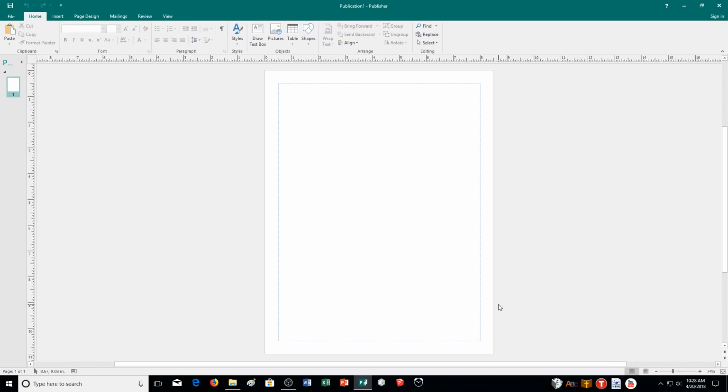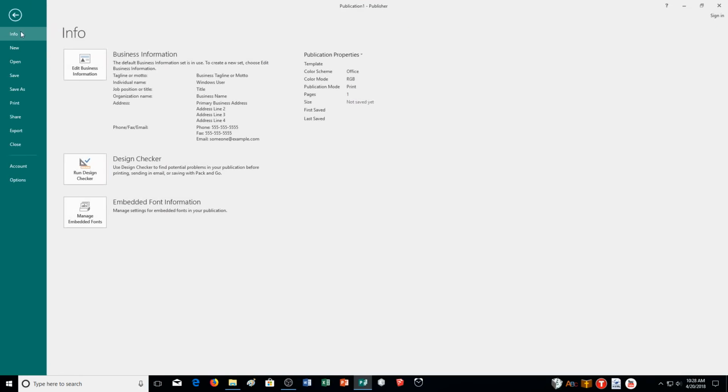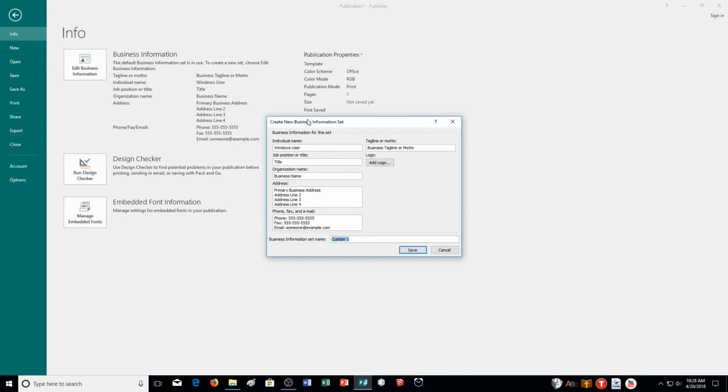All right, so let's go ahead and get started. The nice thing with this one is that you didn't have to download any files for exercise number 6. You don't have to open anything. It just says start Publisher if necessary, and then create the business information set shown in illustration A. I'm going to show it to you up here on the screen.